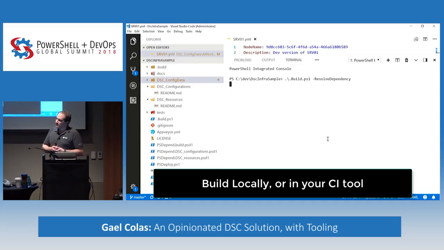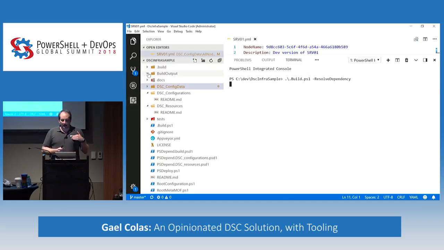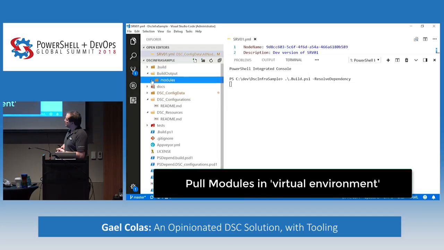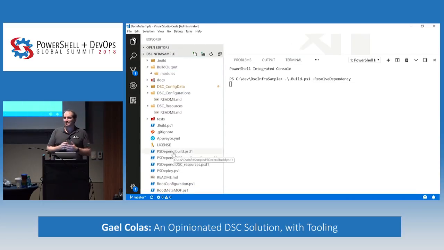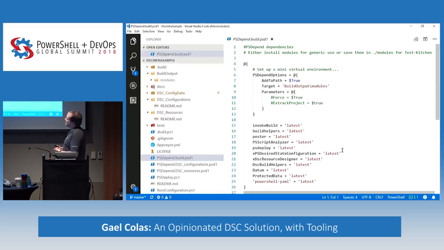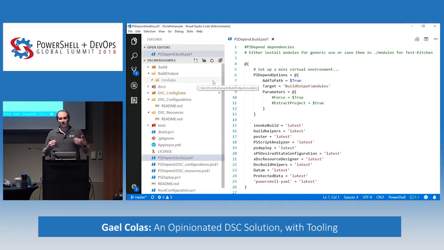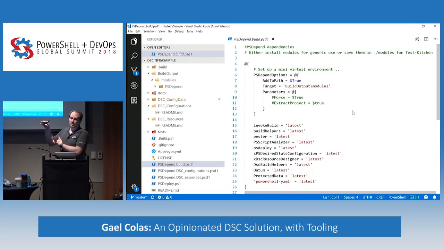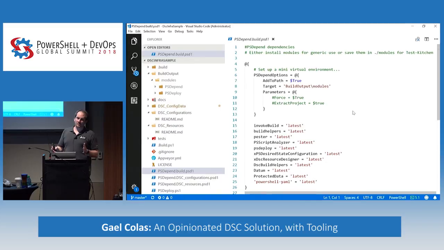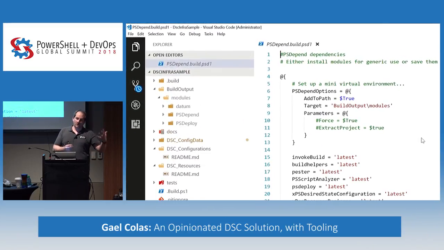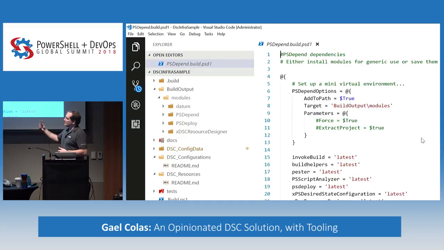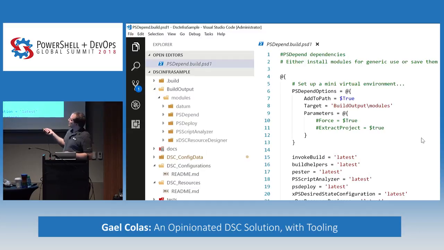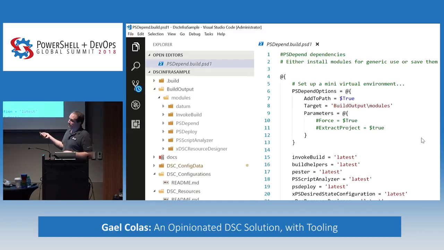In the same way that we did before, we can build locally. And what it's going to do is pull all the modules you need, and it's going to create a virtual environment, as you call it, which is going to reduce the PSModulePath to only what you've got in that repository, so you don't interfere with what you've got installed on your system. DSC is really bad at handling errors when you try to compile and you have some things installed on your system and some other things in your folders. So that just pulls, this is faster than it actually looks. That pulls all the modules that I need for building.